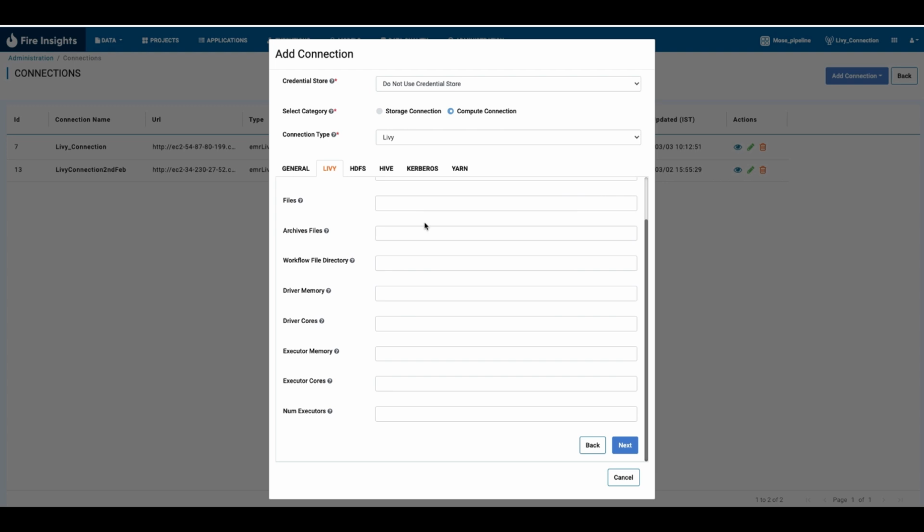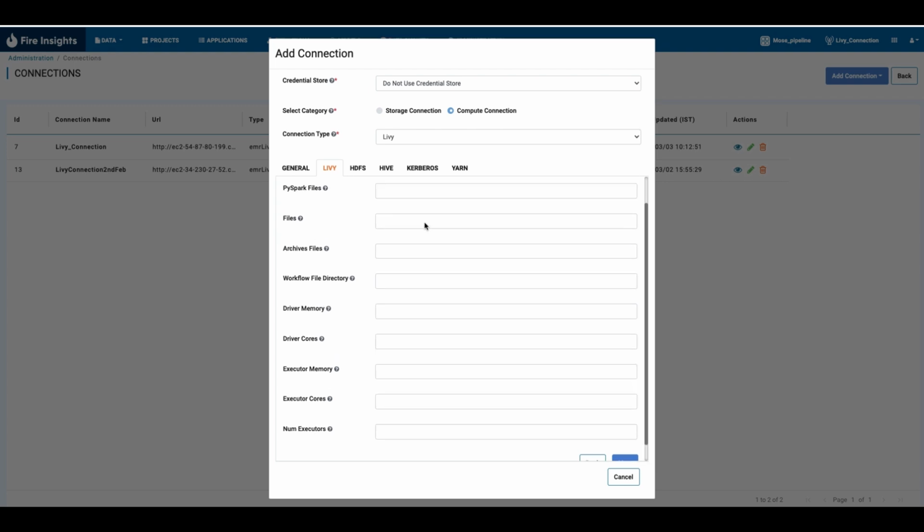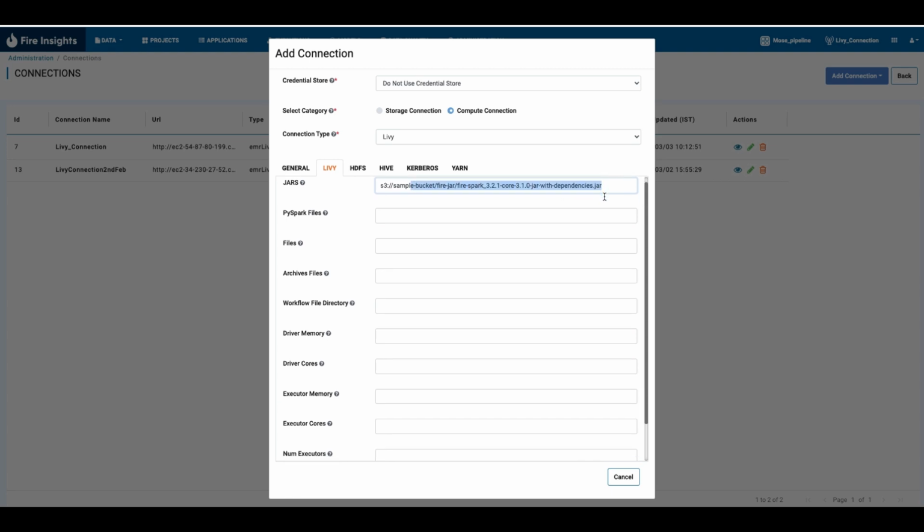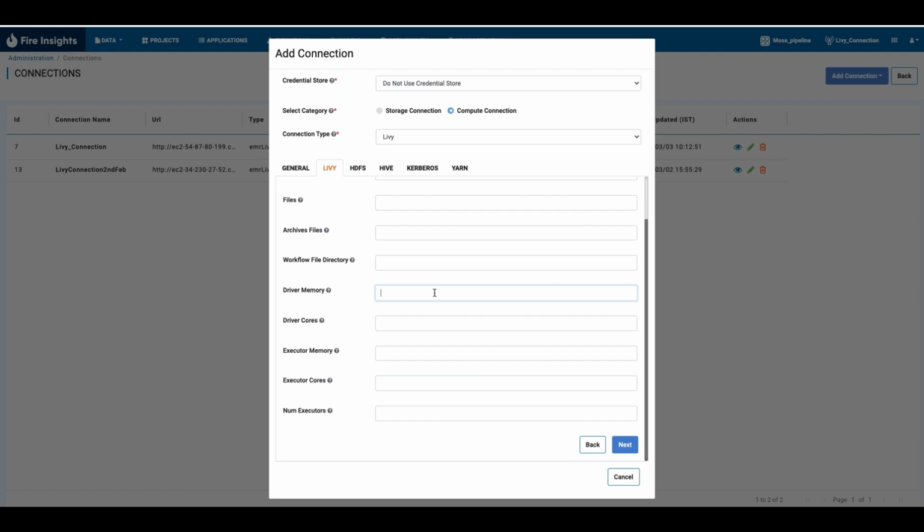Make sure you have uploaded this jar. Without this jar, the application is not going to work as expected. So make sure you have added the jar in a specific S3 bucket. Apart from that, if you want to customize how much memory is going to be used by the driver, or the number of cores, or the executor memory, you can configure all from here. Once you are done, just click on next.